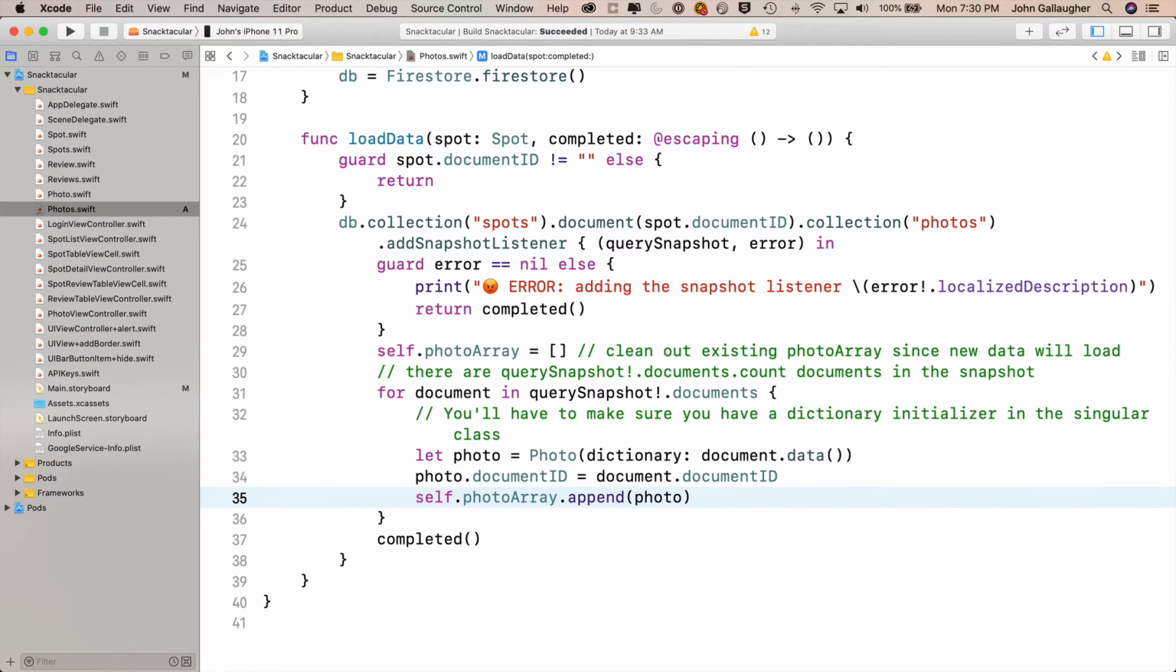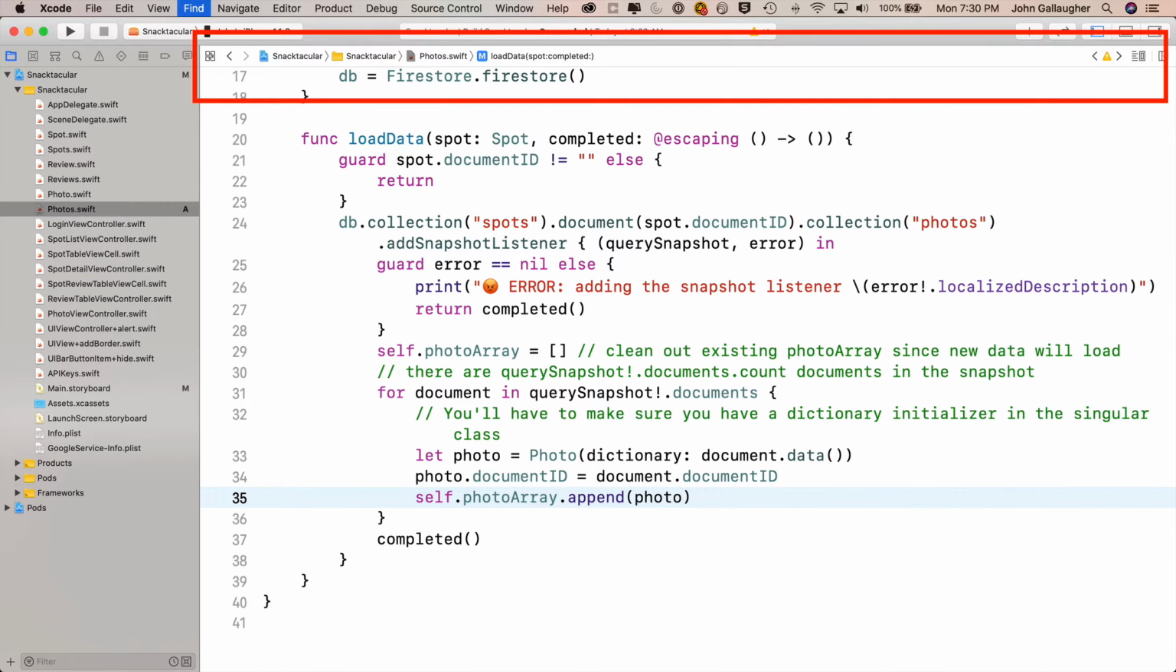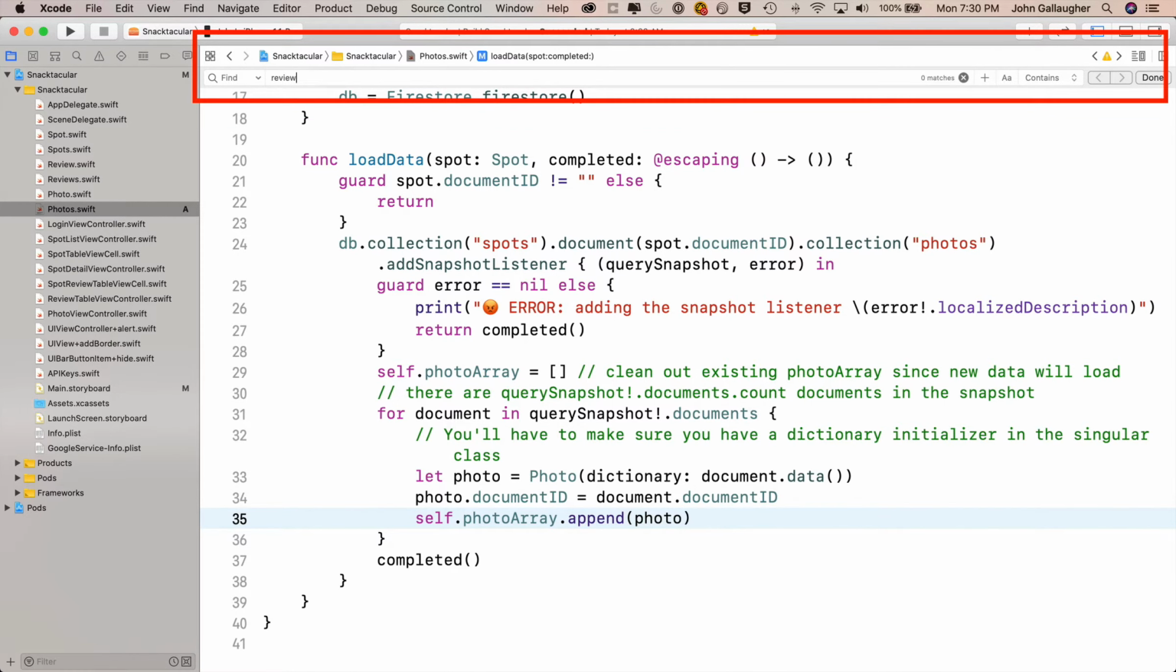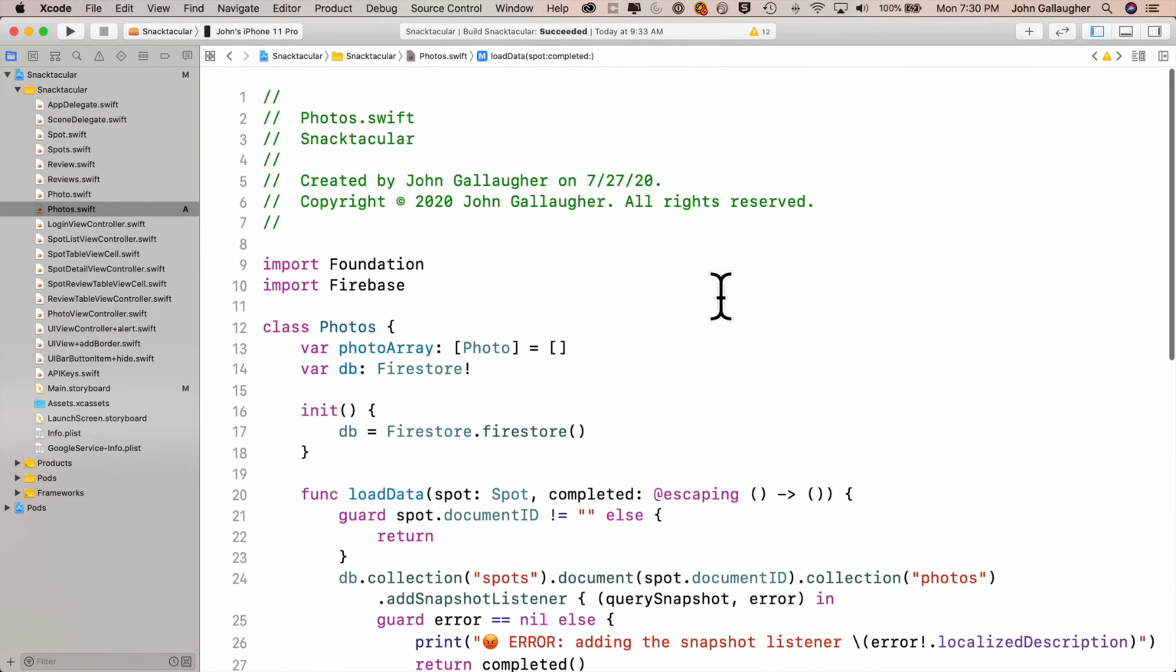So then again, just to double check things, I'm going to do a Command F to do a quick find on the word review, and I don't see any review in here. I think I made all of my changes. This is looking good. Why don't we head over to SpotDetailViewController.swift.